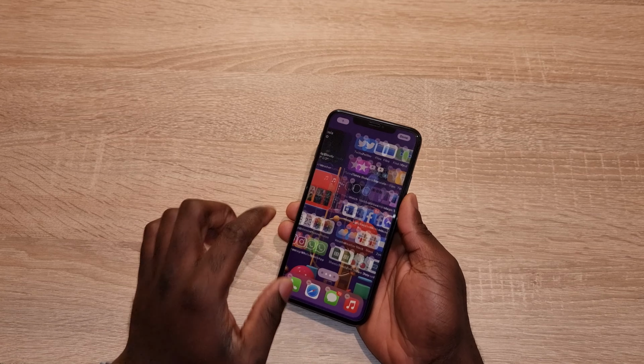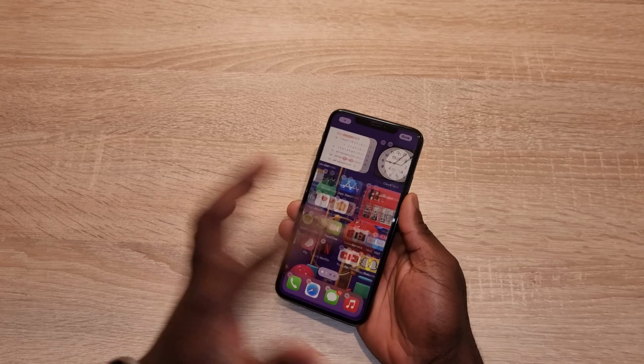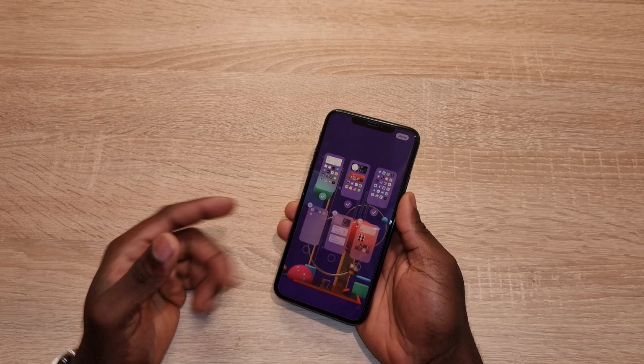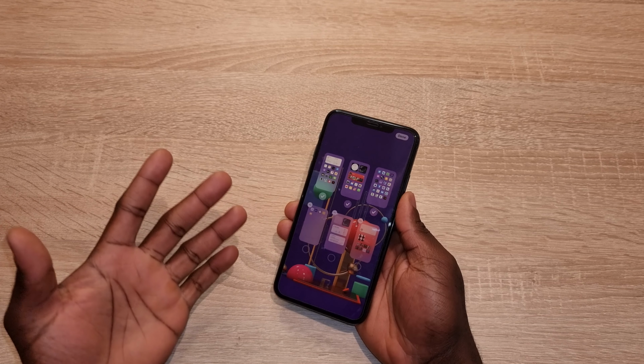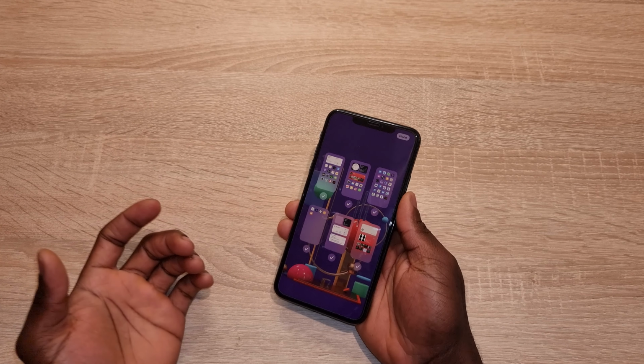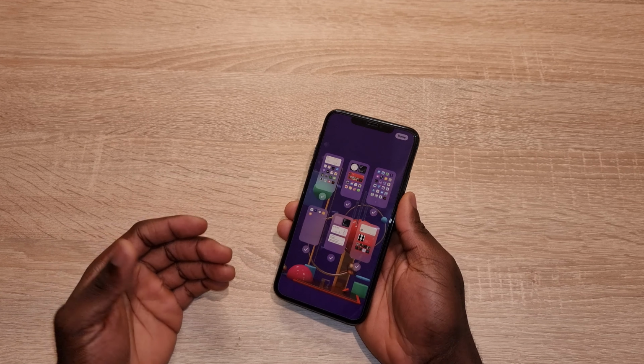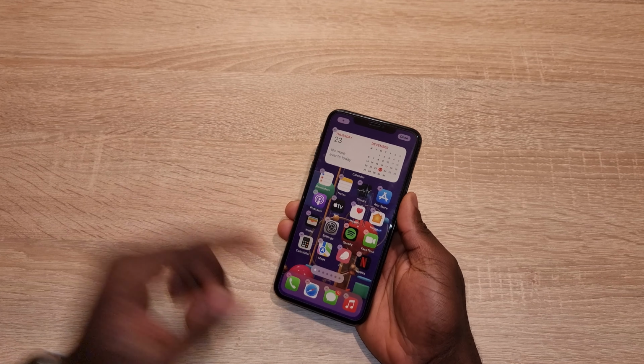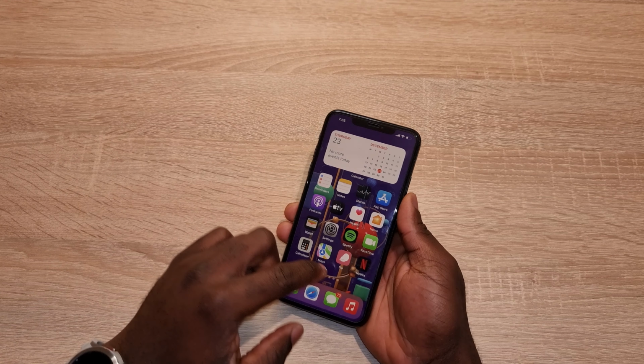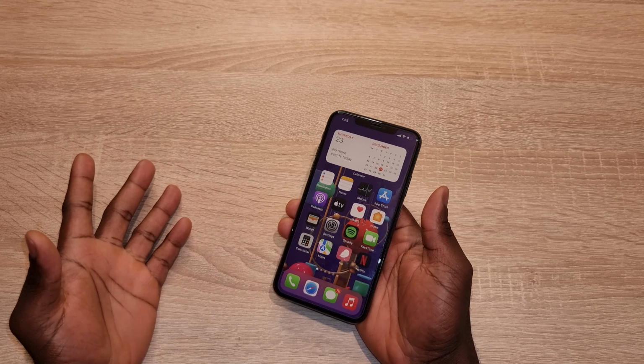And the only ones you allow access to will be the only ones that will be available. Anytime you are done with whatever you want to do, you can also turn them on again. So that's something I thought I should let you know for arranging your screen.